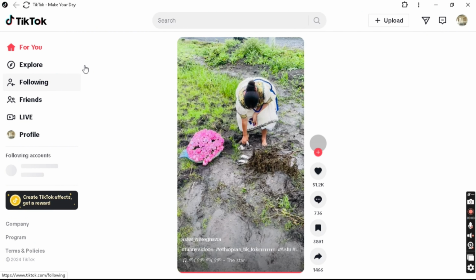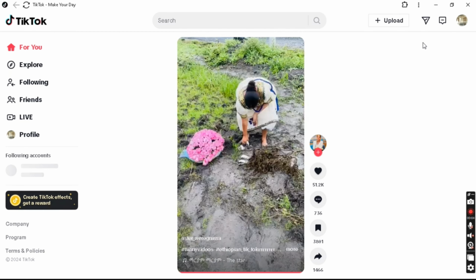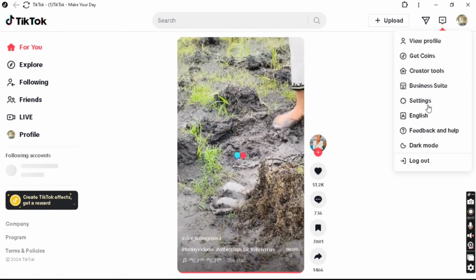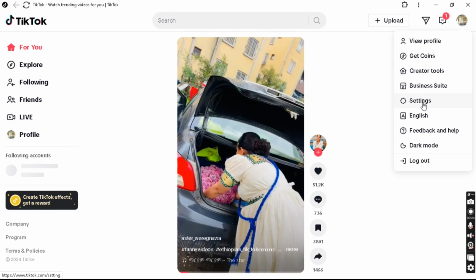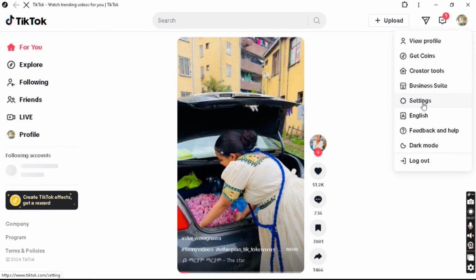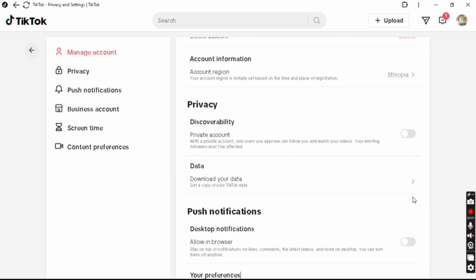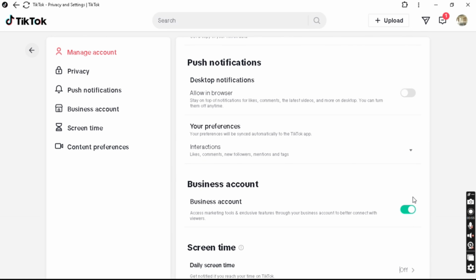When you are inside TikTok, look into the top right corner. There is a circular icon with a letter in it. Click on that and a pop-up box will open. In the pop-up box, there is a settings option. Click on the settings and your settings will open. Scroll down a little bit. There is a business account option. You just have to turn on the button of the business account on the right hand side.